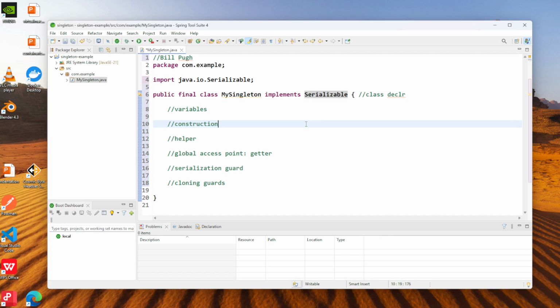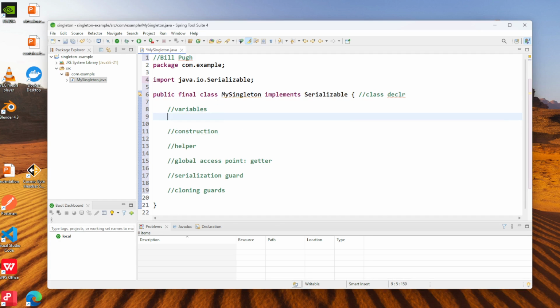So that is the reason we need to implement Serializable, and here we need to add some variables related to the serialization, like private static final long serialVersionUID, equal to some long value we can assign. So this is the variable.